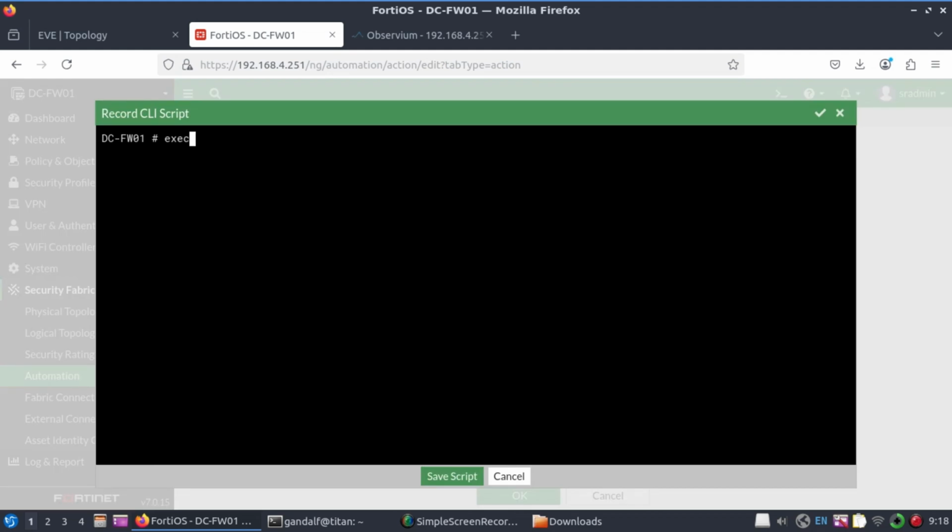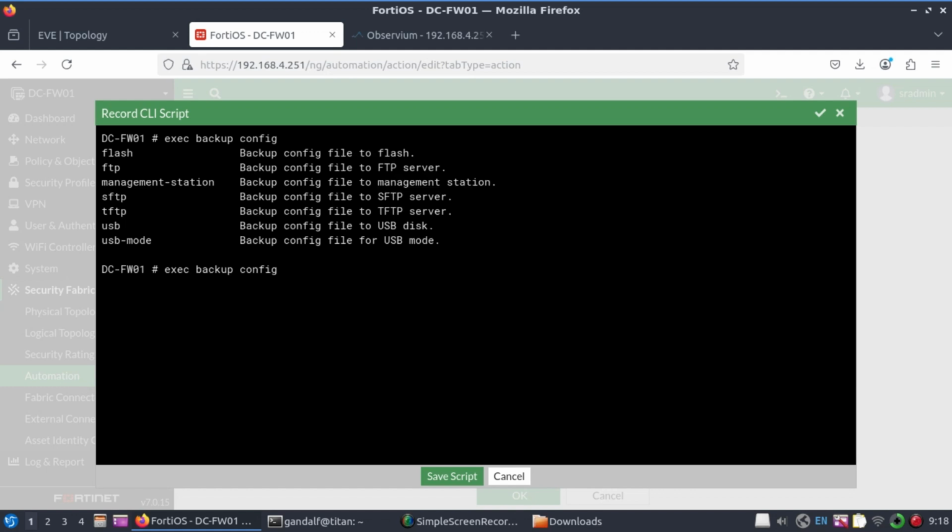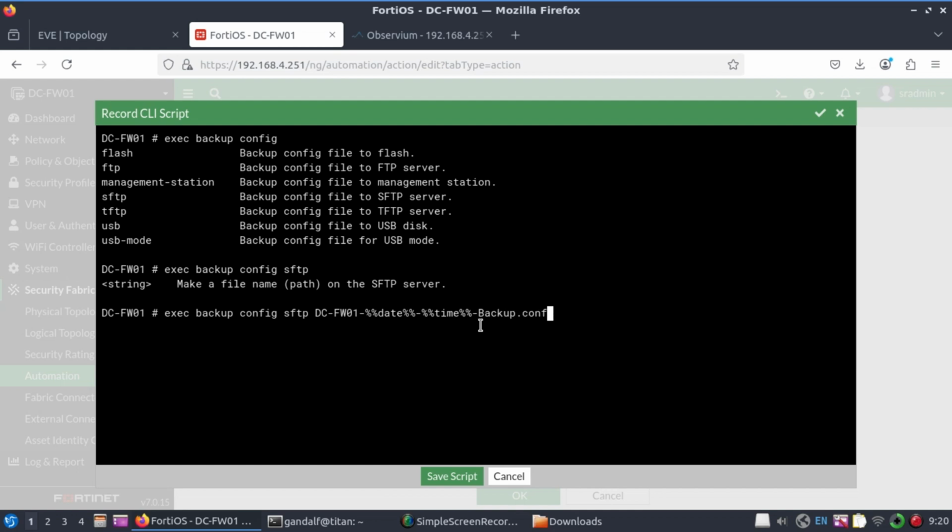and we can type out the command here, or we can record it in CLI. So I'm going to record it in CLI, exec backup config to SFTP server, and then we give it a name, and the name of our file is going to be DC Firewall 1, and we're going to use percentage date, and then again percentage time. This basically allows us to add the current date and time in the name. So all the daily backups will start with DC Firewall, and then the date, and then the time that the backup is running at. Well, that's the name of our backup file.